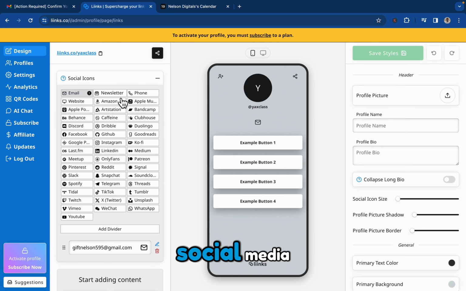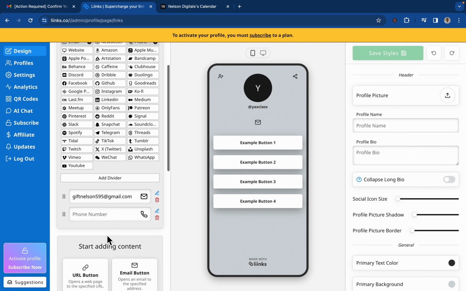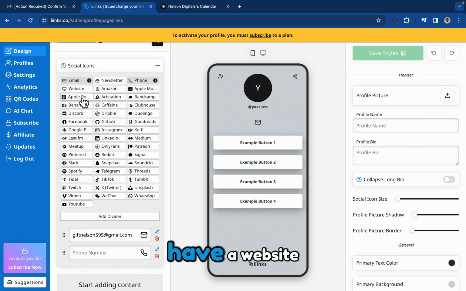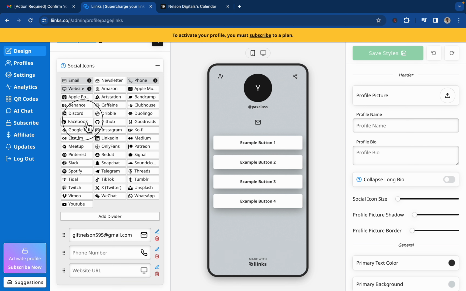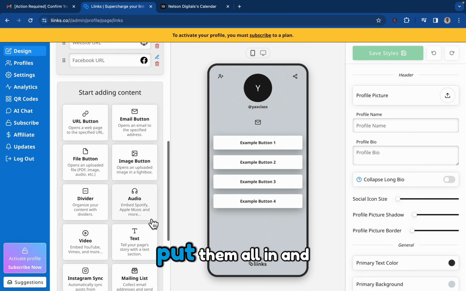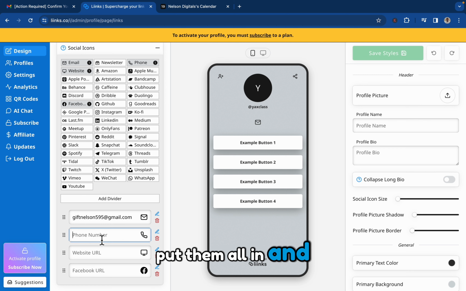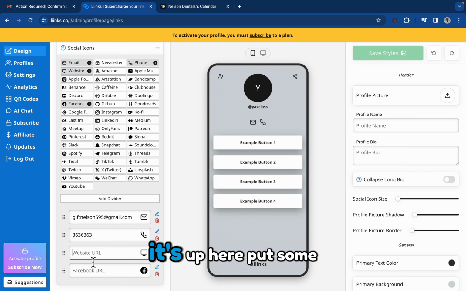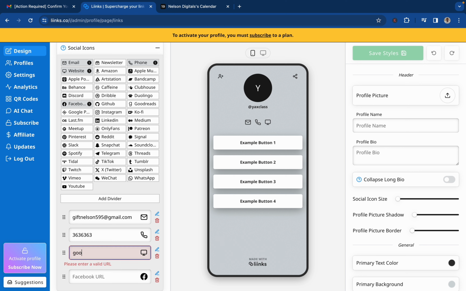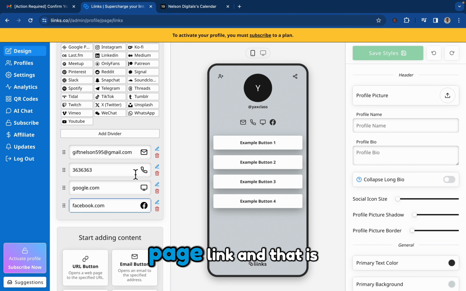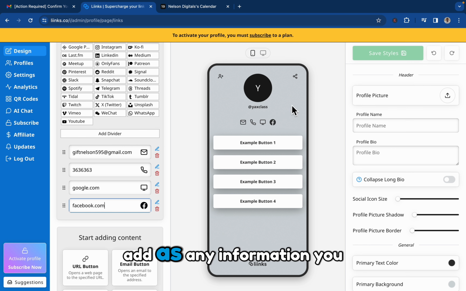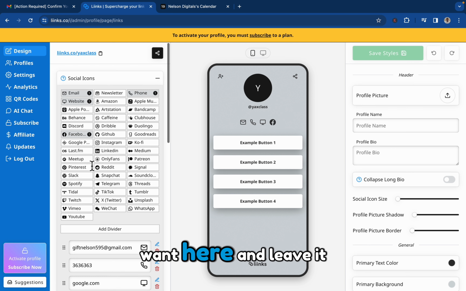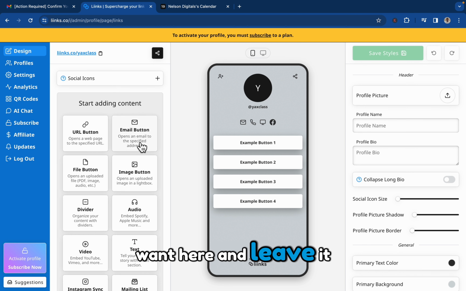You can add in your social media, put them all. If you have a website, Facebook page, put them all in and put in your phone number. It will appear. Put in websites. I'm just using random websites for this. Facebook. It should be your Facebook page link, and that is it. Add any information you want here and leave it.